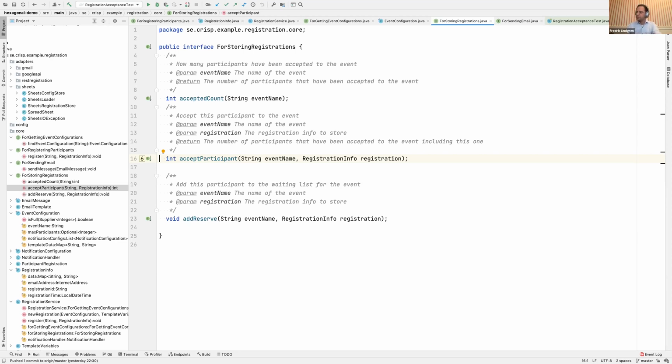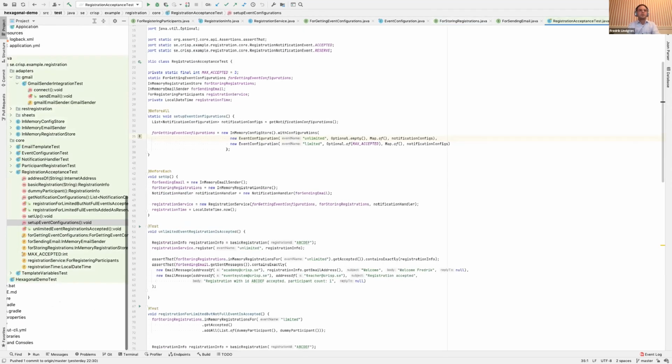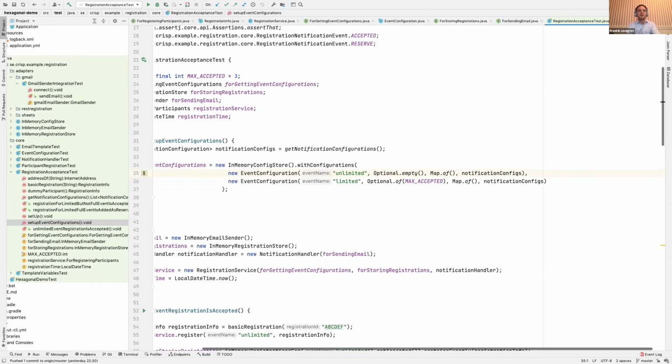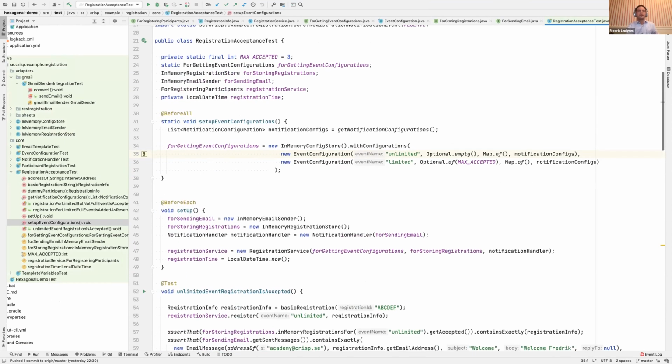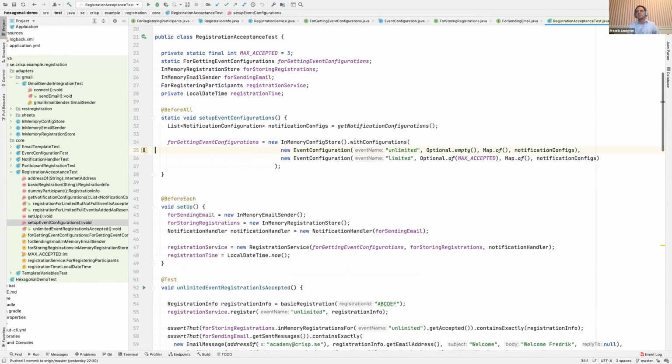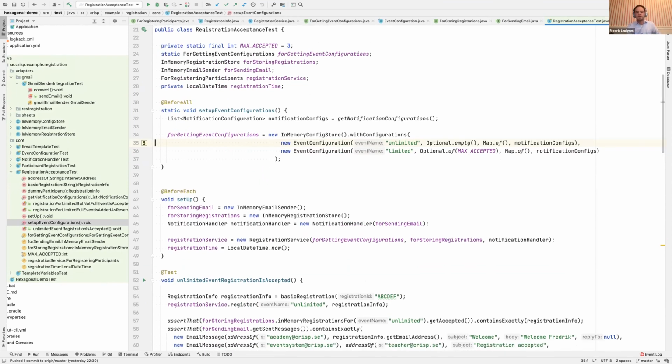And one quick other class. This is a slightly bigger class. This is the actual scenario test for this. It has quite a bit of code, but not too much, because it's setting up the fake, and in this case I've used in-memory adapters.